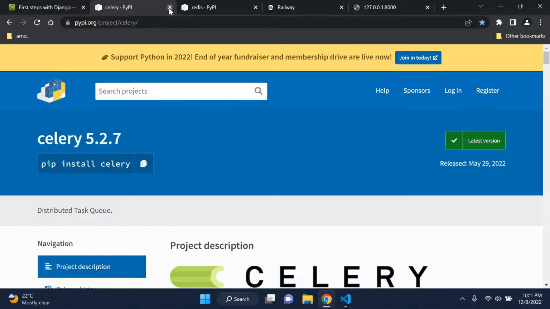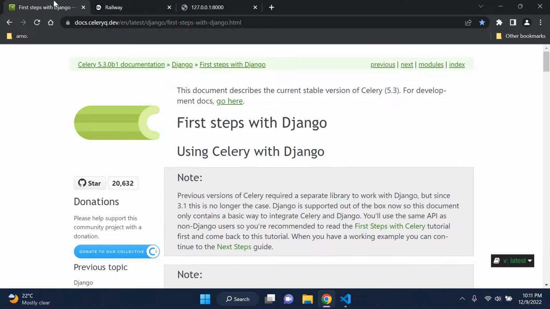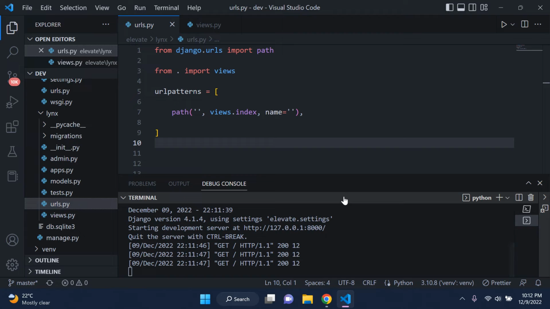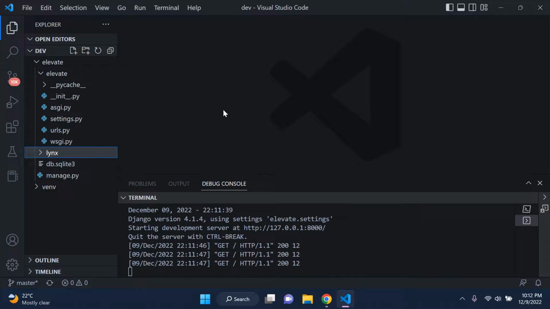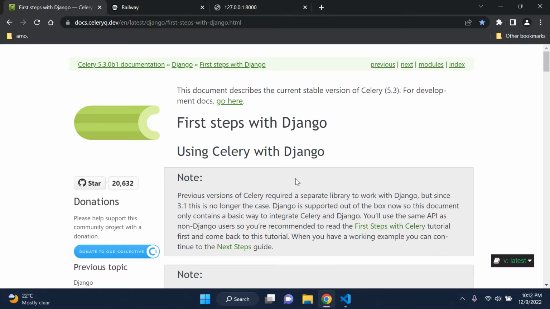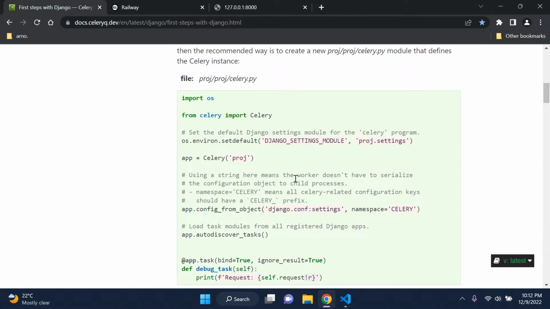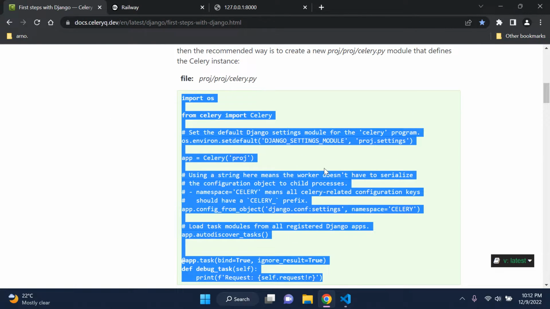I'm just going to close these up here, and we're going to go back to the documentation for the Celery with Django integration. The first thing you're going to want to do is head over to Django, and we can close views and URLs. What we want to do is create a celery.py file in Django, and then make use of the code that's here and paste that in.